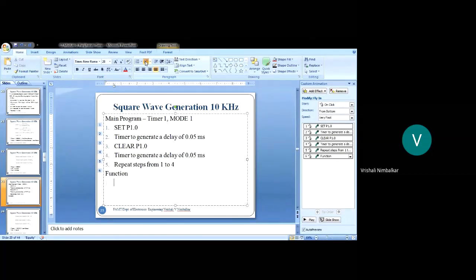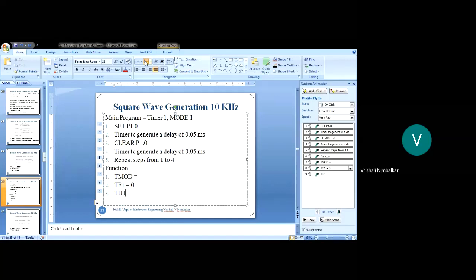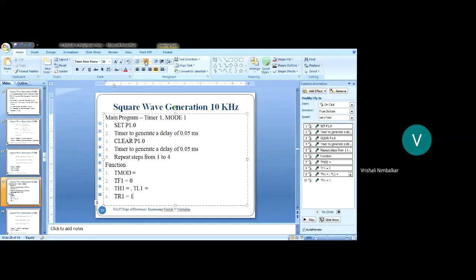The first thing is initialization. So we will be setting the TMOD register. Then the second point is we will be clearing the flag bit. Third point is we will be loading the count: TH1 is equal to, and TL1 is equal to, those counts. Then we will start the timer, that is, we will set the run bit.